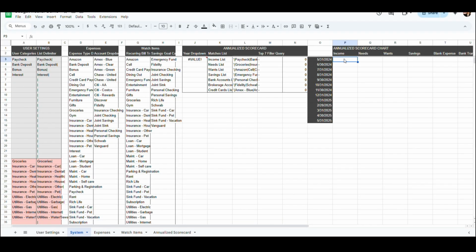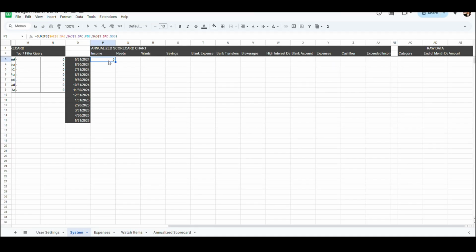In P3, enter this formula. Then copy paste in cells P3 through X15. This pulls amounts from the raw data query results by each month and by category.